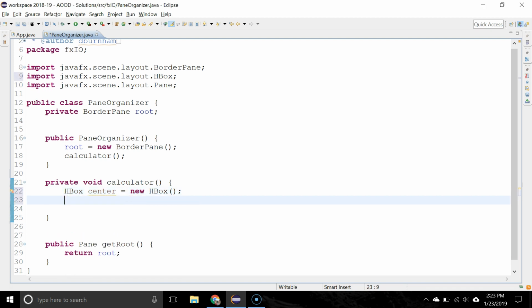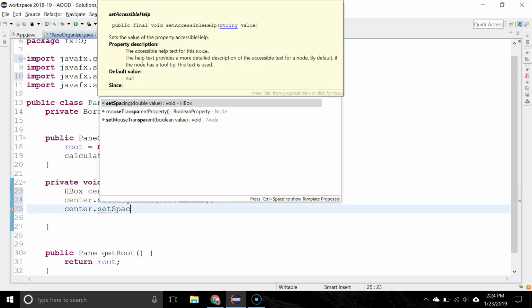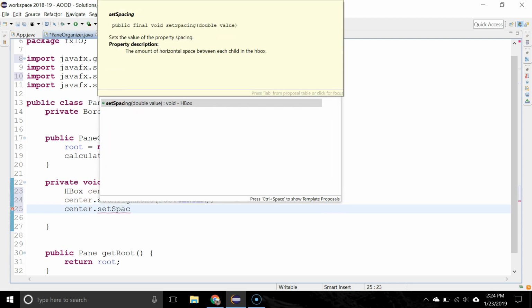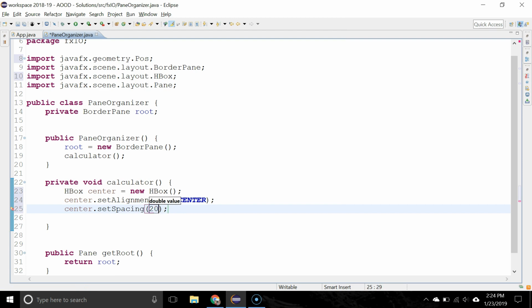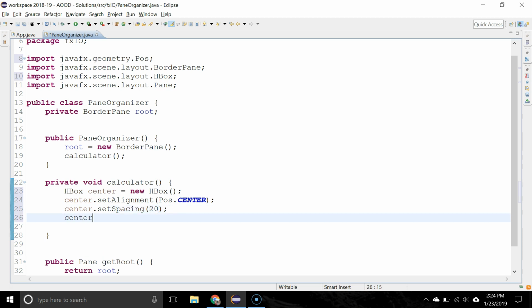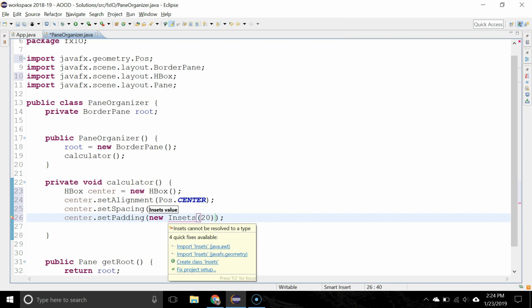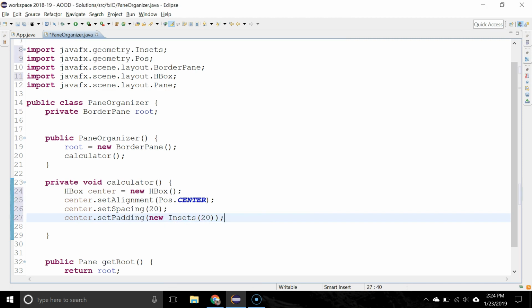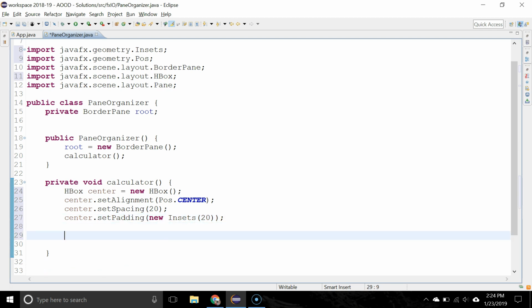Okay, in this H box, let's just set a couple parameters. So set alignment. Remember, our spacing gives us space around each of the objects, and our insets, or our padding, gives us space around the whole box. Okay, so now that we have some basic formatting there, again, let me put a couple comments in here.